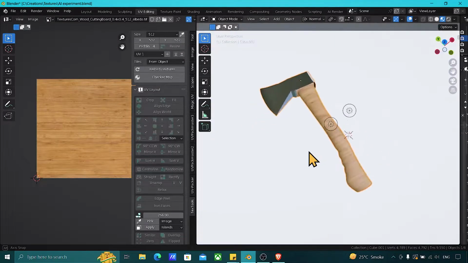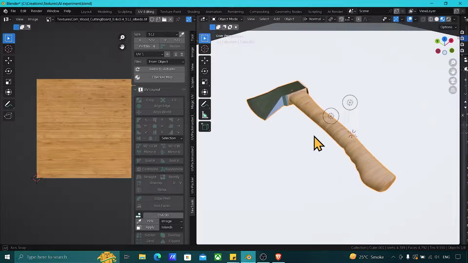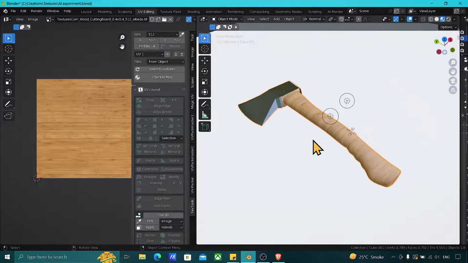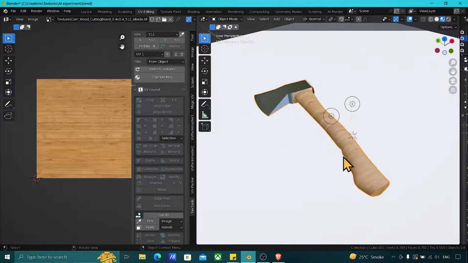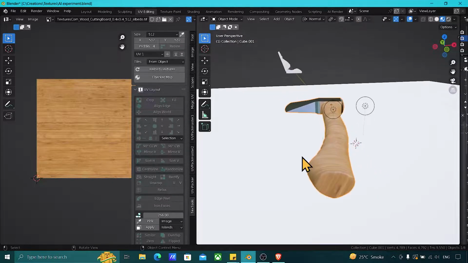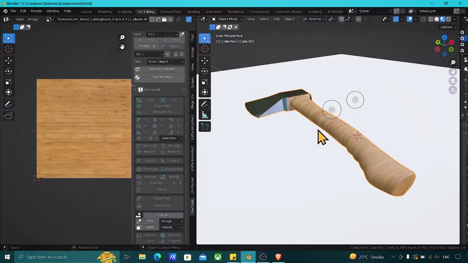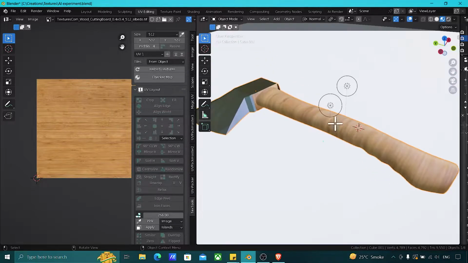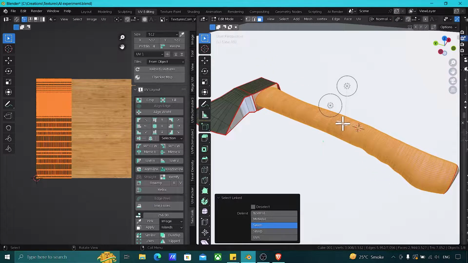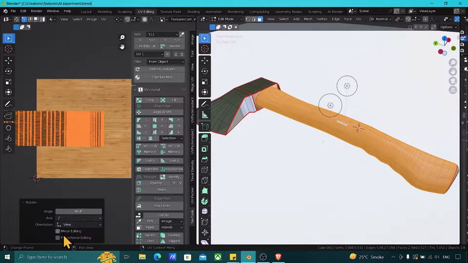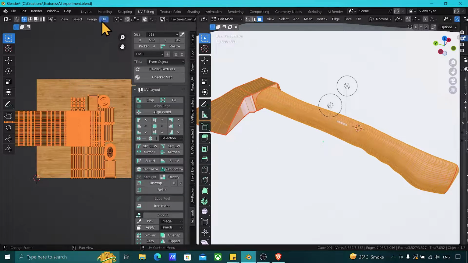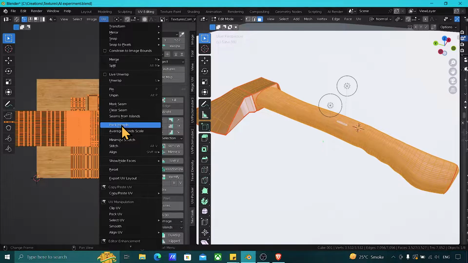All right, so this is the texture that we are getting now. You might be saying that you were talking about horizontal and vertical. Now you can see the texture is going sideways. It's completely fine. I mean, it's looking good, but in order to change it, there is a simple step. Just press L and rotate it as per your liking, exactly 90 degrees. Alright, and press A and just go on pack islands.